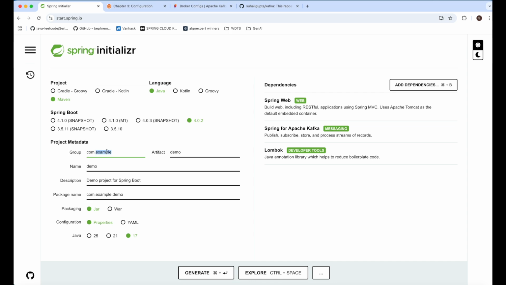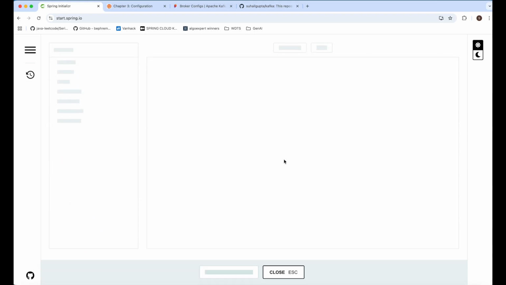Now let's change the group name to com.suhail. And what should be the artifact? Let's say Kafka Playground is my artifact name, and the project would be Maven. The Spring Boot version would be 4.0.2, and the Java version which we'll be using is 17. Right, let's explore and see this.